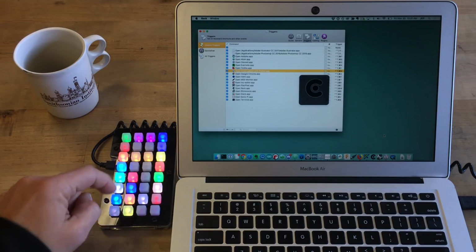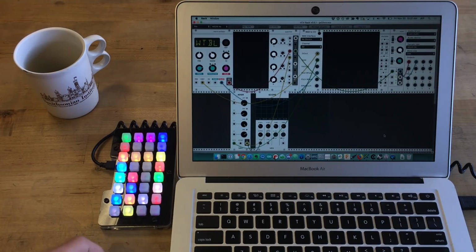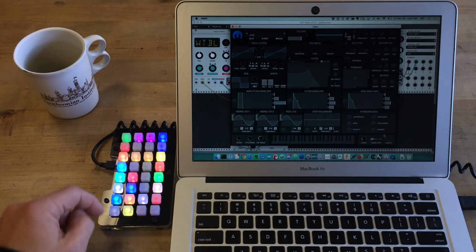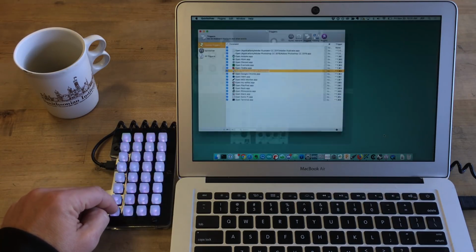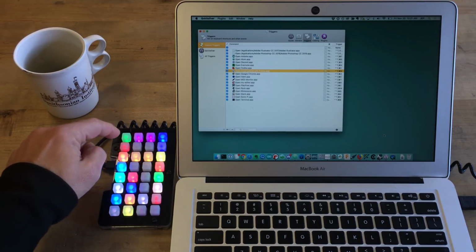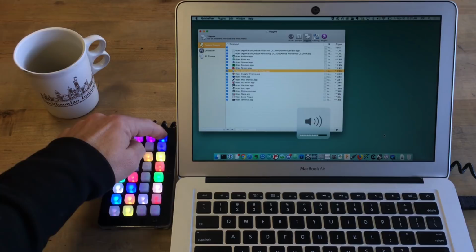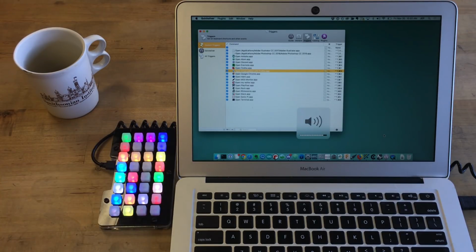Now I'm opening up VCV Rack Synthesizer and Helm Synthesizer. That's a lot of synths. You know what? Let's hide those. And now I'm going to play some music. And I'm going to adjust the volume. You know what? Let's just mute that.